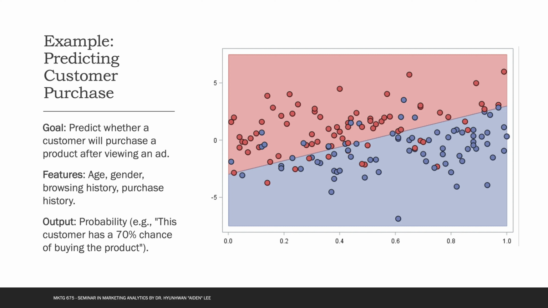Imagine a simple marketing question. After seeing an ad, will this customer actually buy the product? Here, each dot on the right is a customer. The horizontal and vertical axes represent two features, for example, age and browsing or purchase behavior. Blue points might be non-buyers and red points buyers.